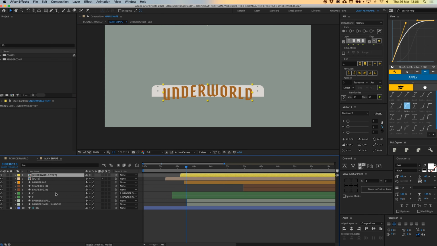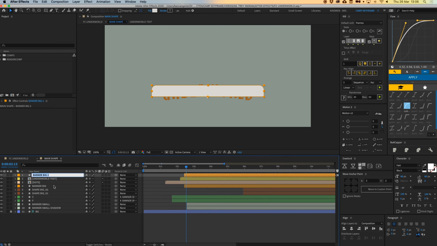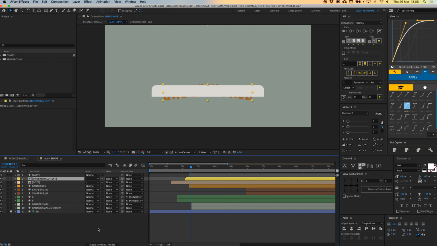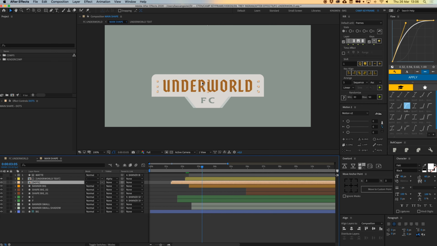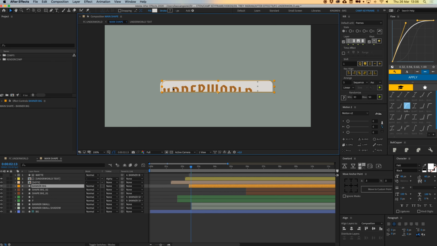And I'm going to mask that in here, with the banner big. Command D to duplicate it, put it on top. I'm going to name it to matte. Give this color none. And then here, open your toggle modes, and then go to my track matte for my underworld text and select alpha matte. And now it's only visible within this shape here. Right, that's looking great. I'm going to parent this just to be sure to my big banner. So when I move this banner right now, the mask moves along with it.